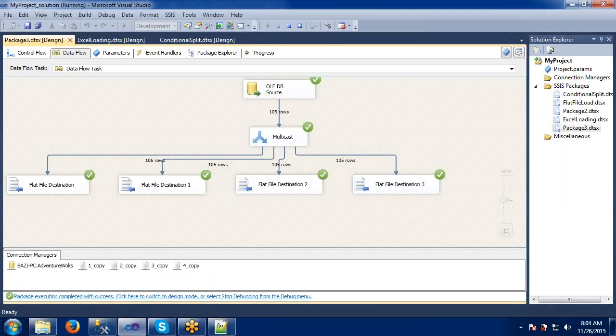If you see, my source is sending 105 records to the multicasting. What this multicasting is doing? Sending the same copy of records to all the destinations. First destination 105, here 105, all these 105 records are sent to the same destinations.